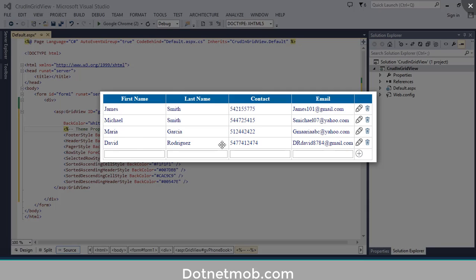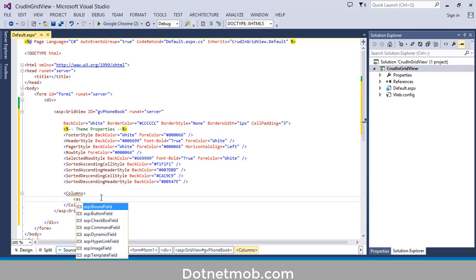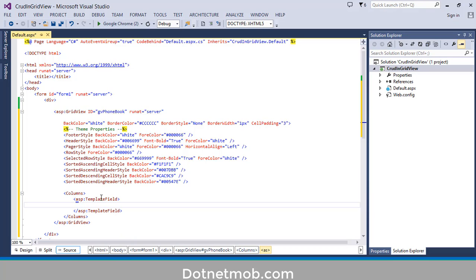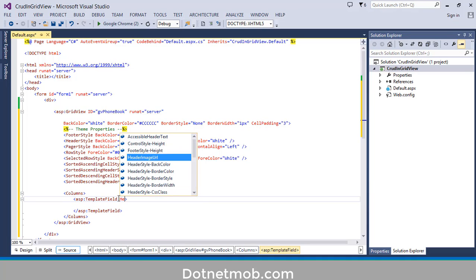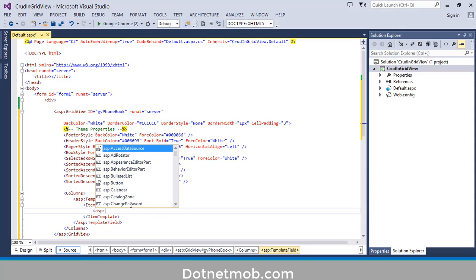In order to design a grid view like this, you can start with the columns tag here. Columns. Inside that we have to start with asp:TemplateField, and here we can specify the column HeaderText equal to First Name. First of all, we will specify the default label using ItemTemplate. Inside that, you can do this, asp:Label.